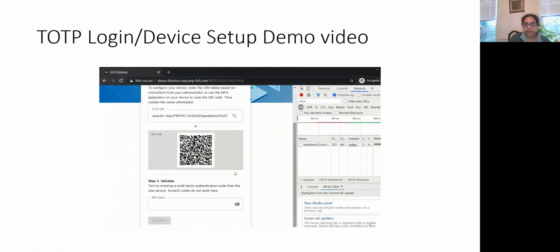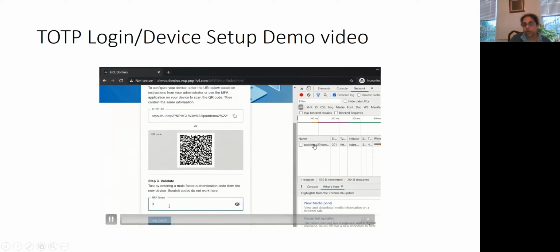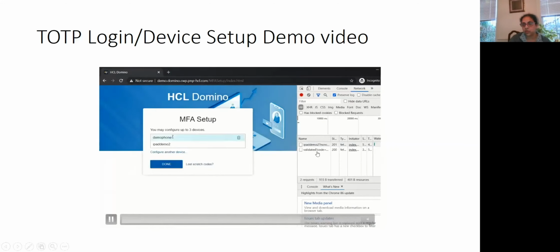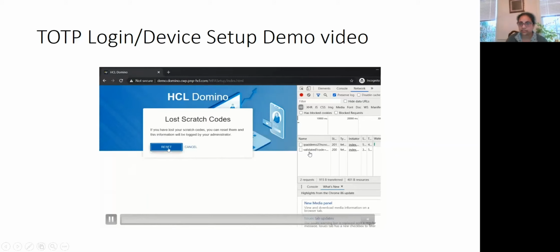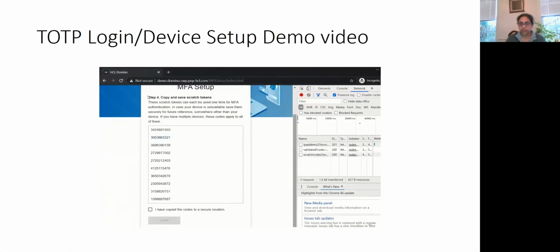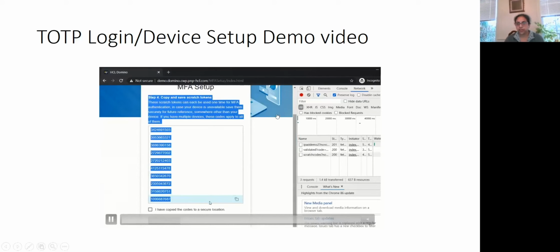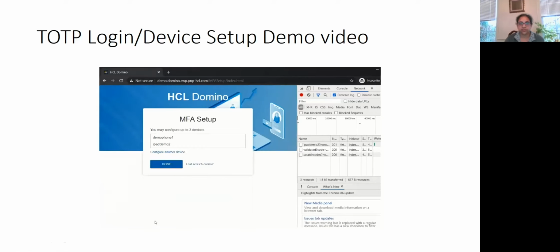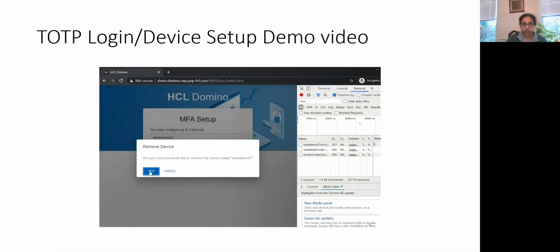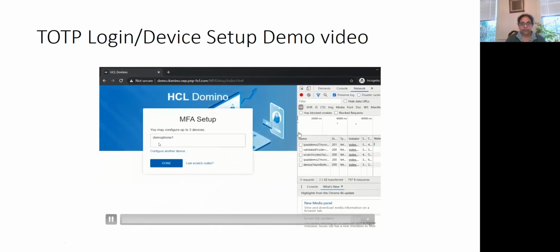Here, as the user is setting up the device, I've brought in the web developer tool just to show what the UI is invoking behind the covers, right? Each of these HTTP requests going to the backend are Domino REST APIs. So you have REST APIs for creating, REST APIs for validating a config, and REST APIs for deleting or resetting scratch codes. So this is a state-of-the-art framework where we have a nice modern JavaScript front end talking to Domino all the way back using REST APIs, letting users self-set up their TOTP configuration on one or more devices and manage it.